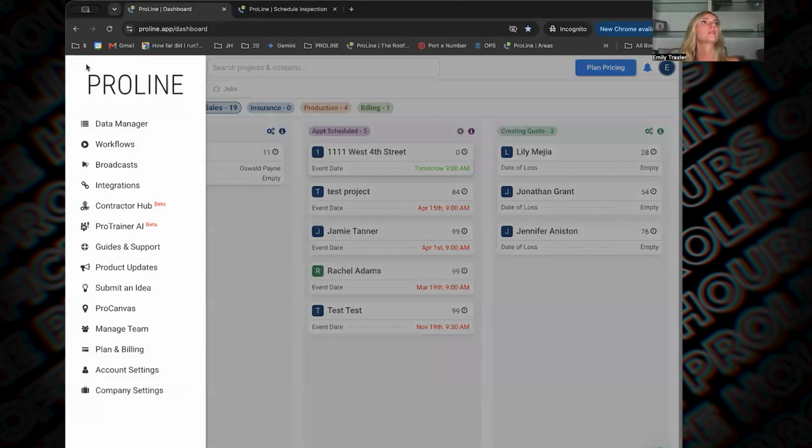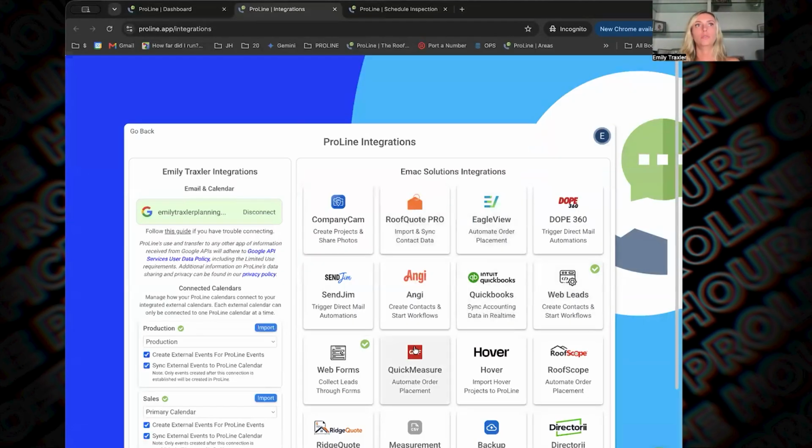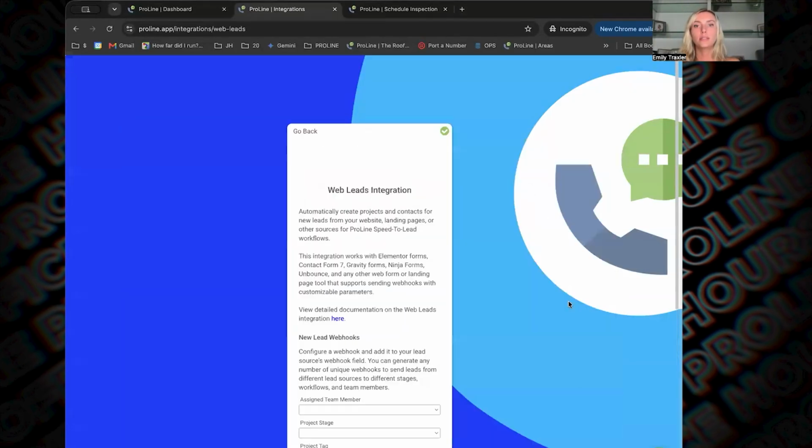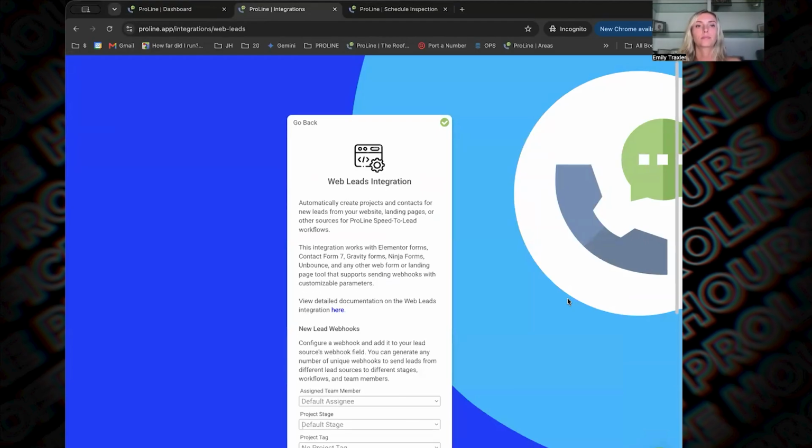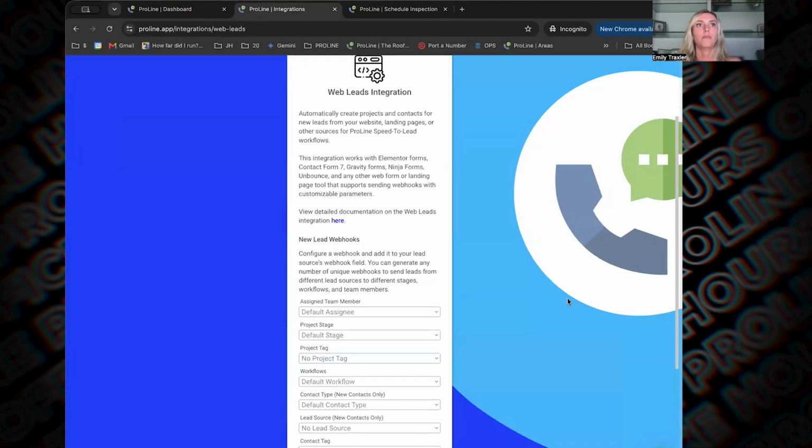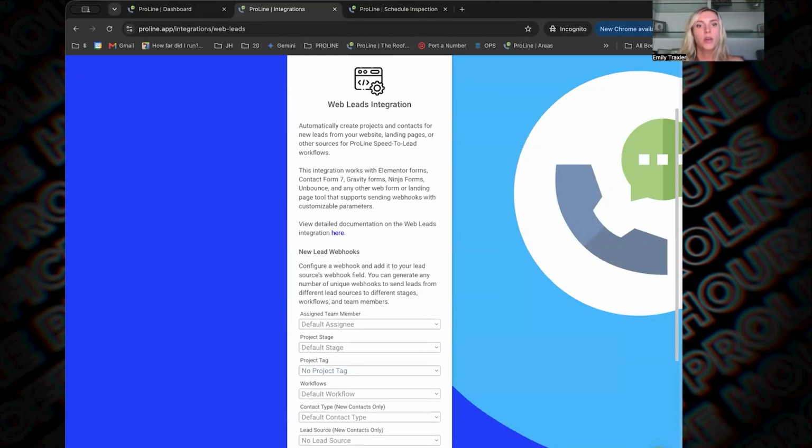So let me hop back over into integrations, and then I'm going to choose Web Leads. Okay, so Web Leads are here. This lets you create the webhook. Don't let the word scare you. Think of it as a special link that receives information instead of showing a web page. So your existing form sends the lead's information to that link, and ProLine just catches it on the other end.